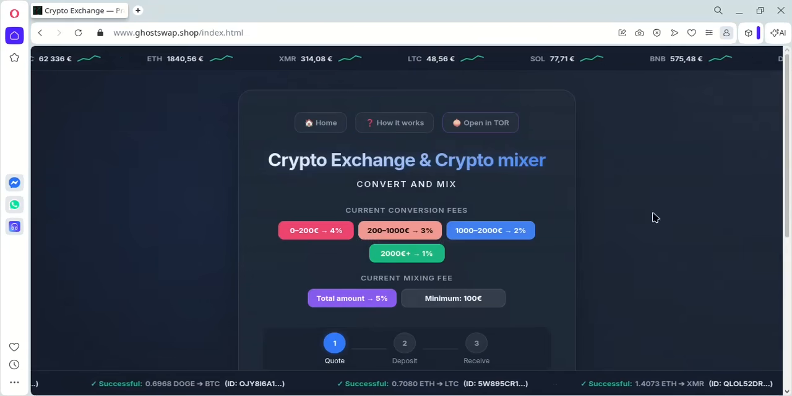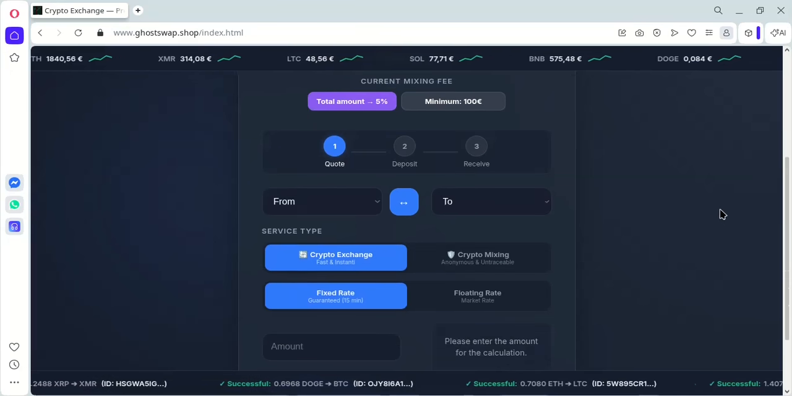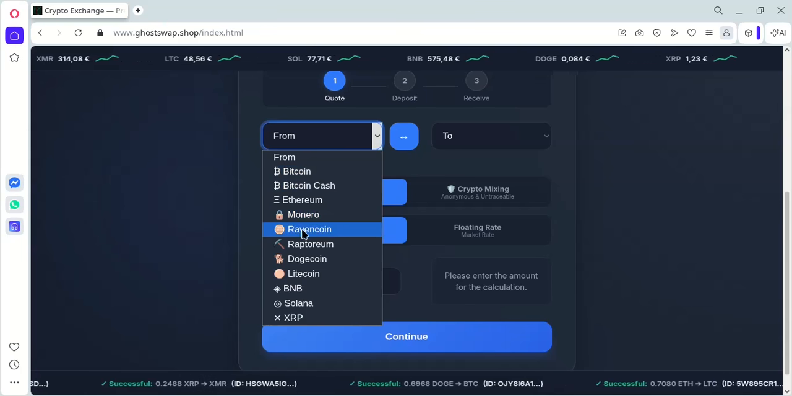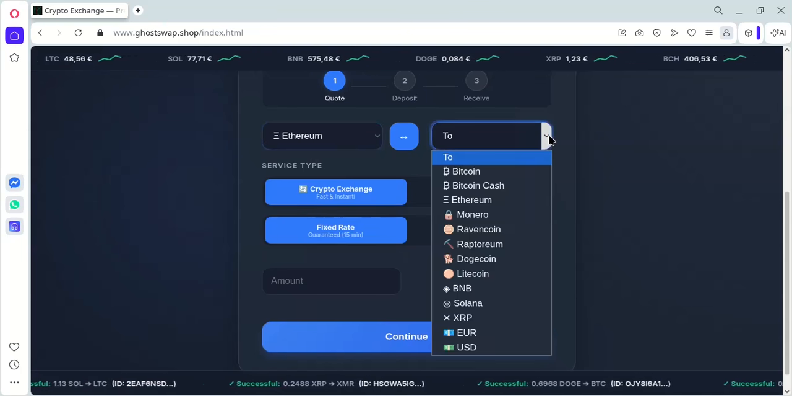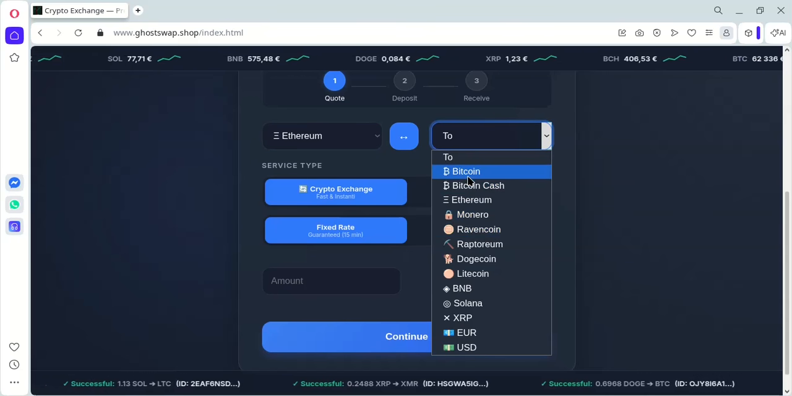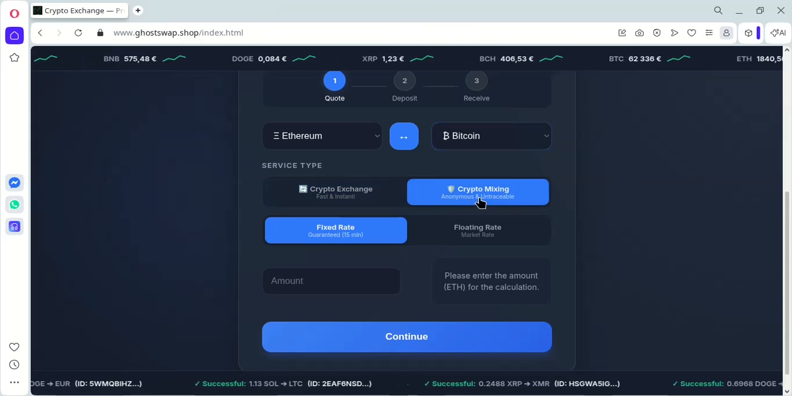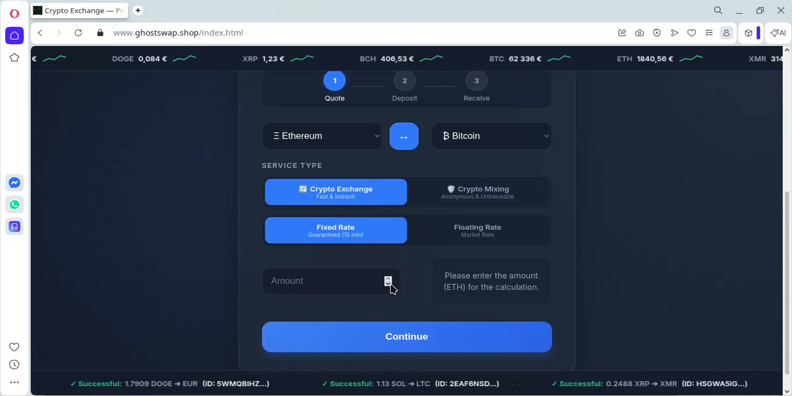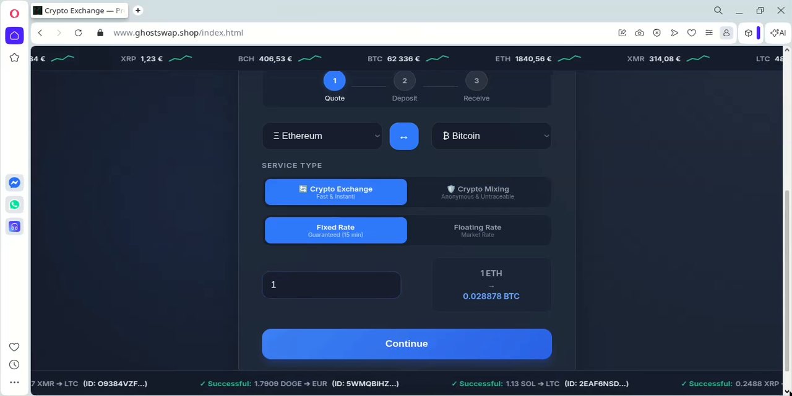Let's go to the home page. Here we select which coin we want to exchange or mix. I'll choose Ethereum for now. Here is what we want to exchange it for. We choose whether we want to exchange or mix it. We enter the amount of coins, and then click on Continue.